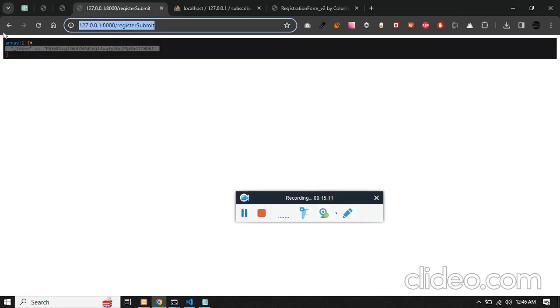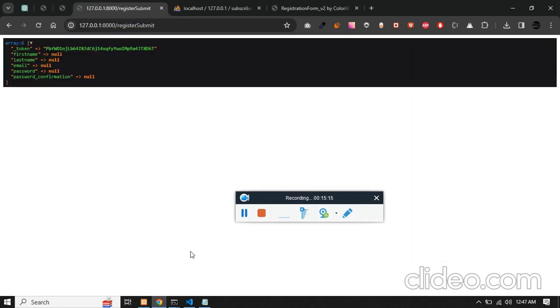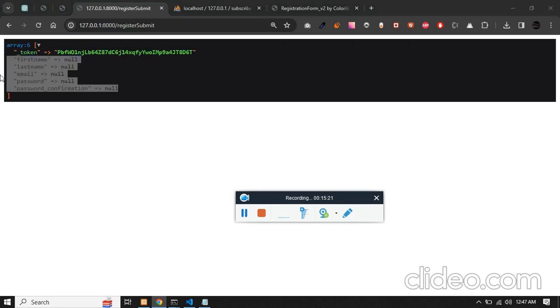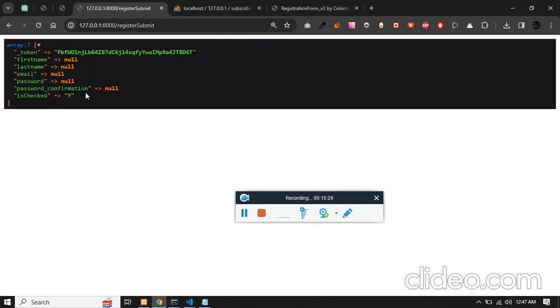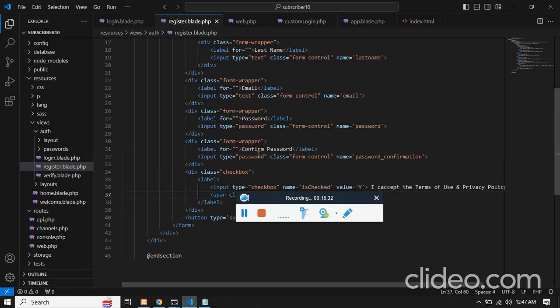Now let me get back to the page and click on register. Now you will see we get first name, last name, email, password, and confirm password as null, and is checked value. Let me just check this and click on register, and you see is checked value is y. Cool. Now we want to add the validation.